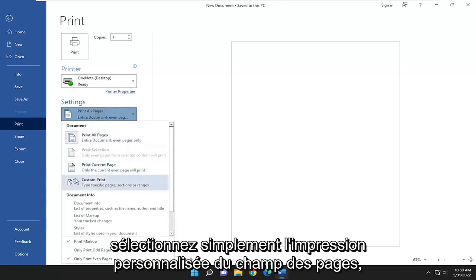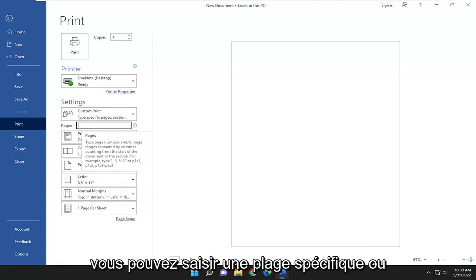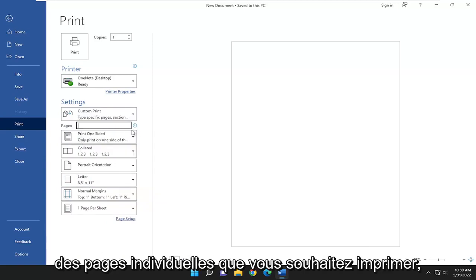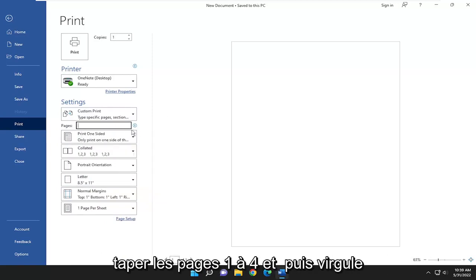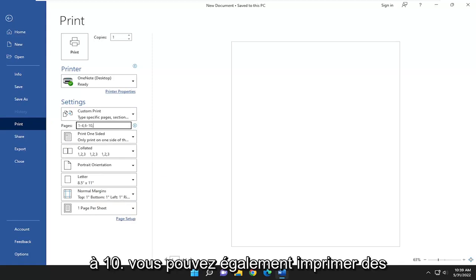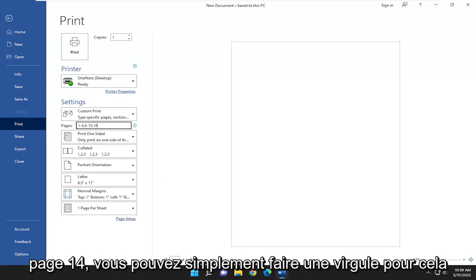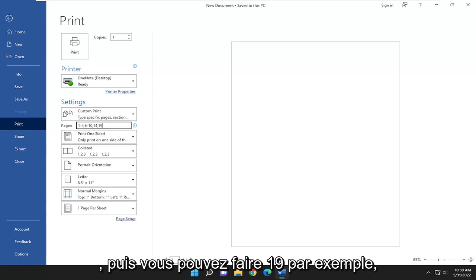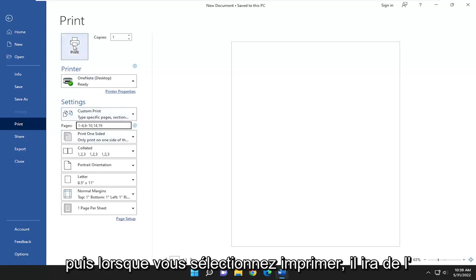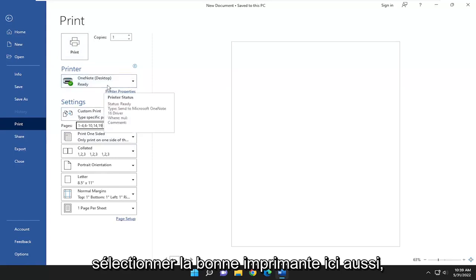You can also, if you just select custom print in the pages field, you can type in a specific range or individual pages you want to print out. So if you want to do a range, you can type pages 1 to 4 and then comma 6 to 10. You can also print out individual pages here as well. So if you want to do page 14, you can just do a comma for that. And then you can do 19, for example. And then when you select print, it will go ahead and print them out. Make sure you select the proper printer here as well.